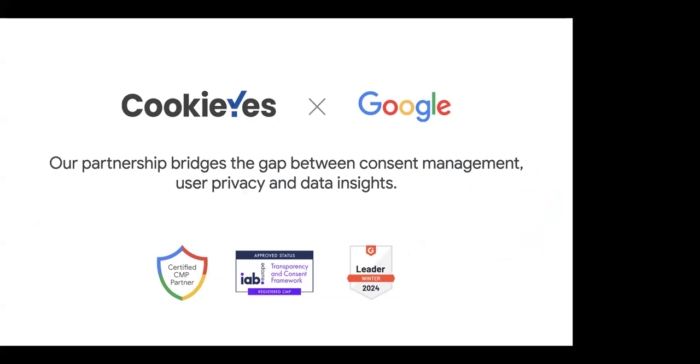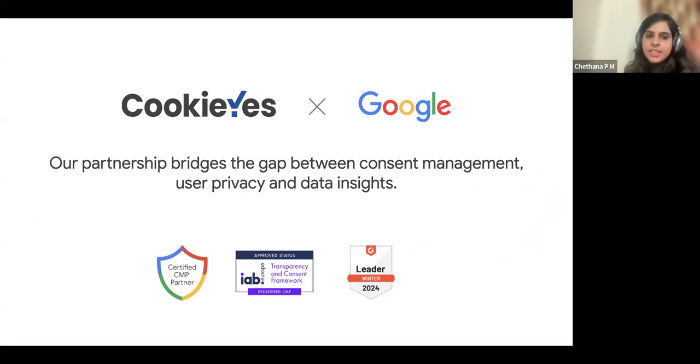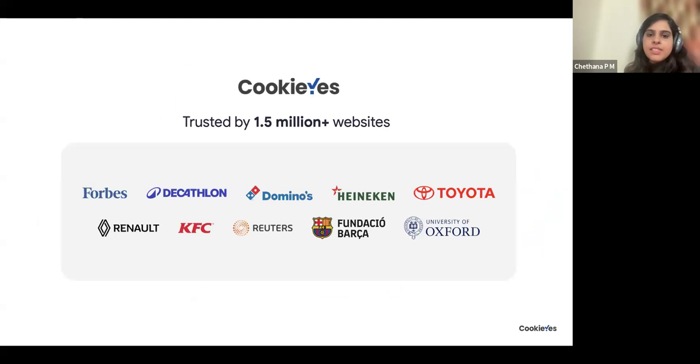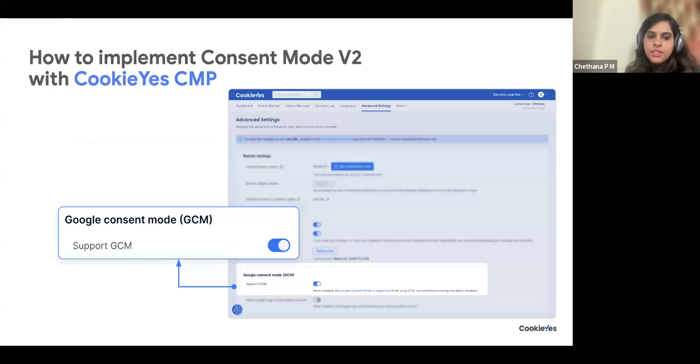Now, coming to the partnership between CookieYes and Google. CookieYes is an official Google certified CMP partner, meaning we have seamless integration with the Google consent mode. We have been working with Google since 2023 to bring version 2 to our platform, and we were able to support GCM version 2 from December 2023. So by using the CookieYes platform, you can now leverage consent mode version 2 to better manage user consent across your Google tags. Now let's take a look at how we support GCM on CookieYes.